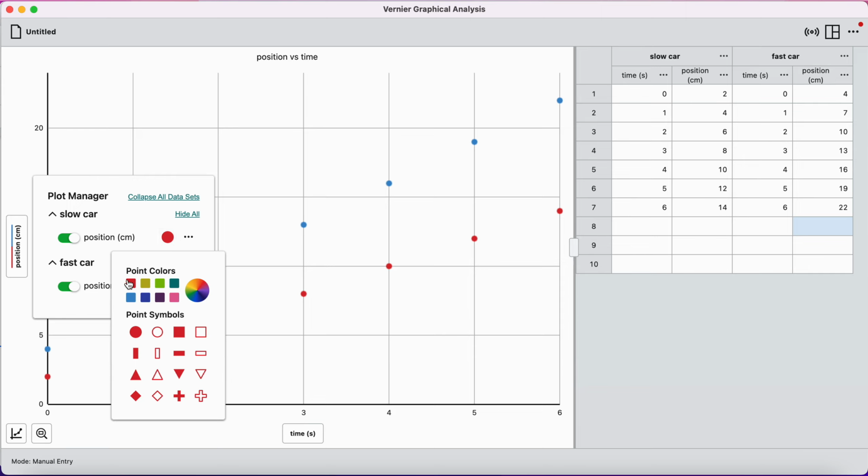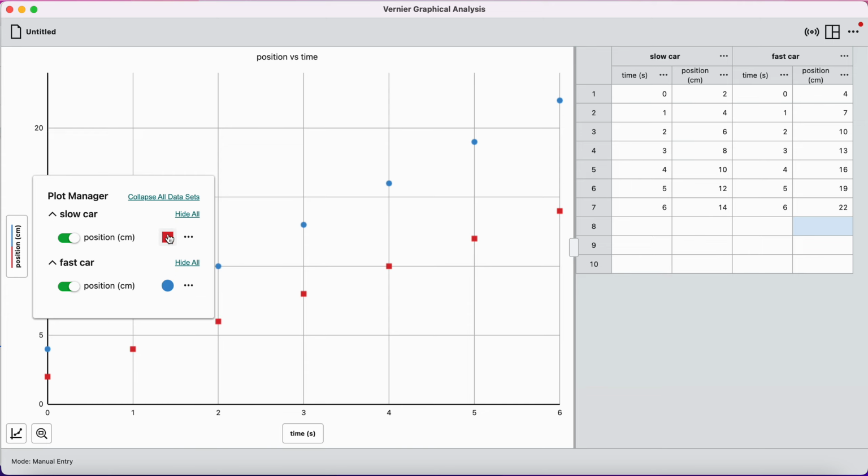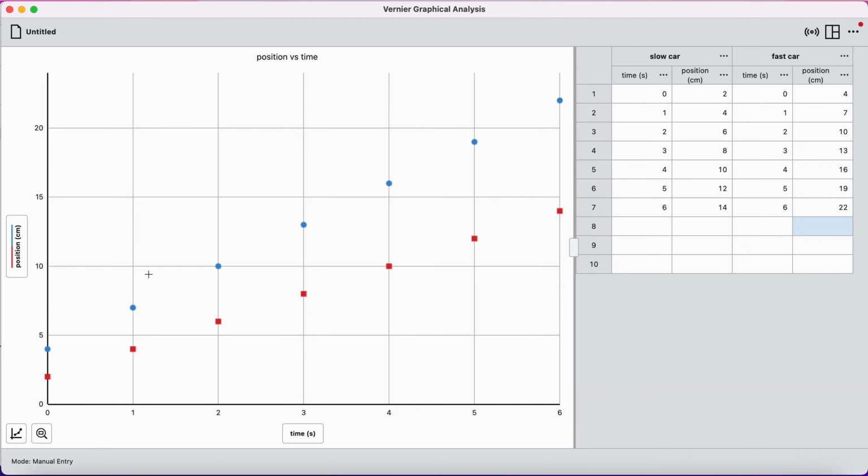You can change the colors by clicking on the red circle, and the symbols. I'm going to choose to make the slow car squares so that even if I printed this in black and white, the dots would still look different. And there we go. We've got squares for the slow car that are red. We've got fast car blue circles, and I'm going to unclick from that, and I can see I have my data.